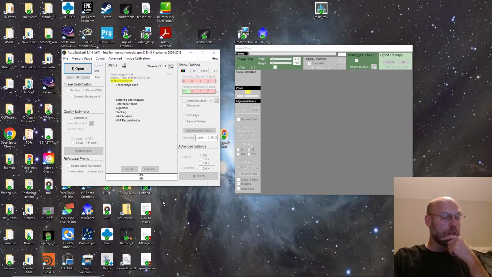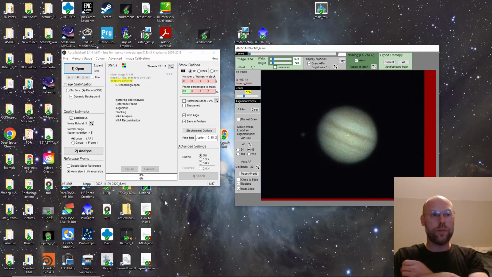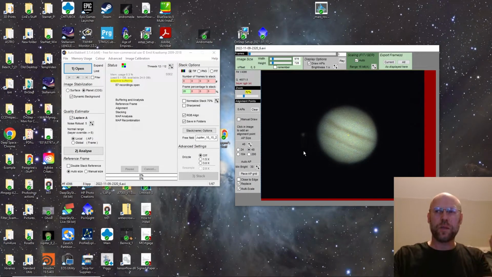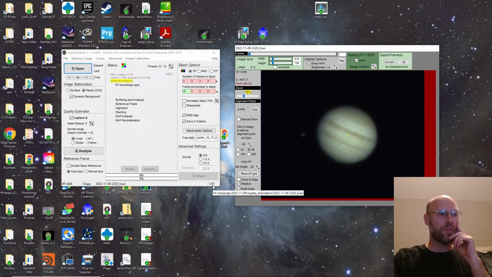Open. And now this was a 1.5-minute capture, a 90-second capture with 1-minute gaps between them. The seeing was so good right at the beginning of the night, and then it got not good, but I think it's good enough. So we've got 67 frames.